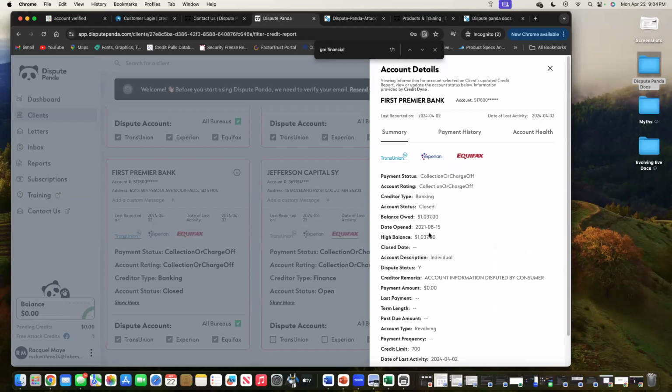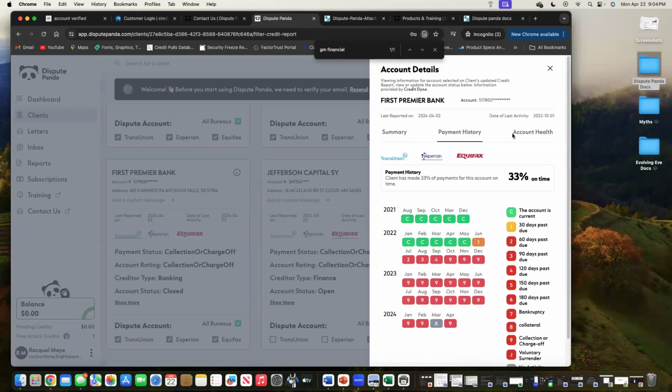So I can see here that this card was a $700 card. I can also see here that the balance was $1,037. Now, in this particular case, the account is closed. I would have a different conversation if the account was open. But I'm here able to click on the history, and I'm able to have a dialogue with my client.